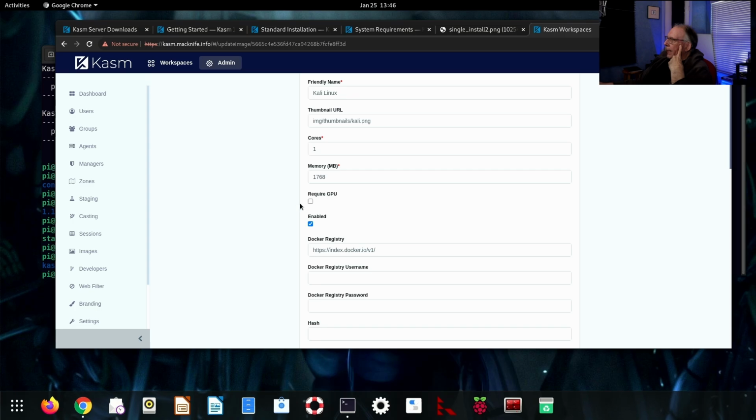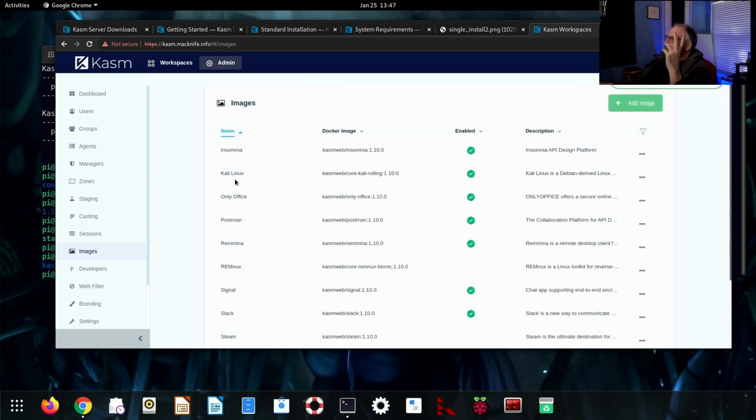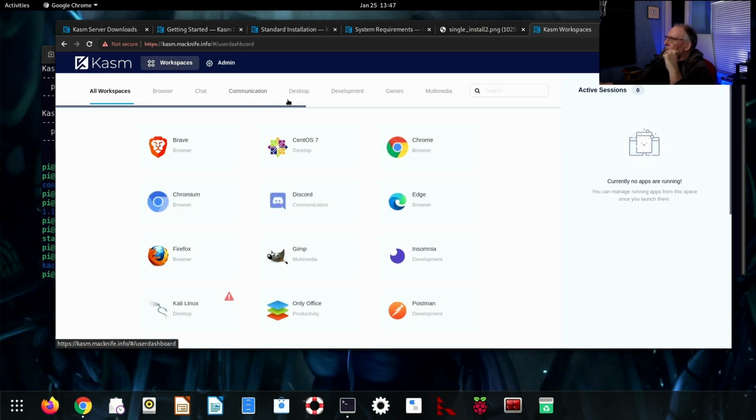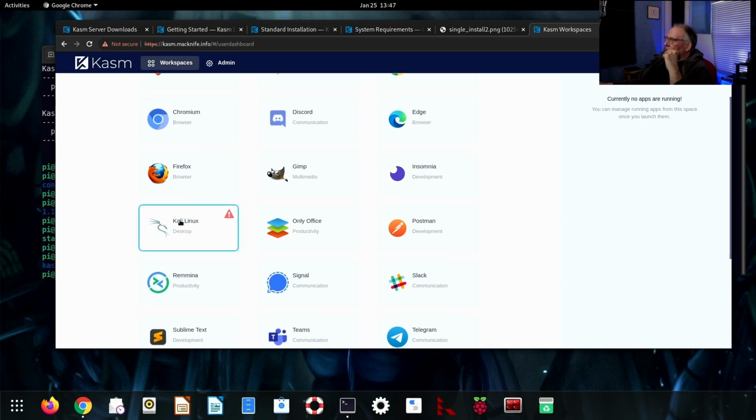Now, if I want to pass my GPU to this, I can. So I'm going to start that up. Now, if I go back to my dashboard and go to Workspaces here, you'll see Kali Linux is now here. However, you'll notice this triangle. It says that it has not been detected on an agent. So in other words, it's not loaded up yet.